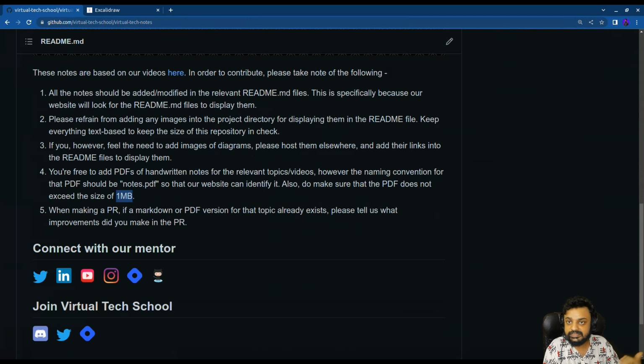There may be a lot of pages in your handwritten PDF or anything like that. Later on we might have longer videos which require a larger PDF for hosting their handwritten notes. So in that case there might be some exceptions, but in the majority of cases, try to keep the size below 1 megabyte, again to keep the size of this repository in check, right?